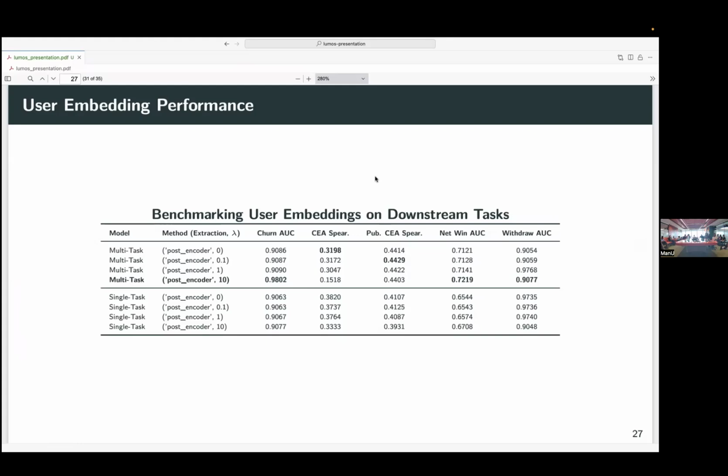I'm looking at Spearman rank correlation. So can I rank users based on the CA? There's a public CA. So basically, can I rank users on the fraction that they play public versus special? Net winning AC.